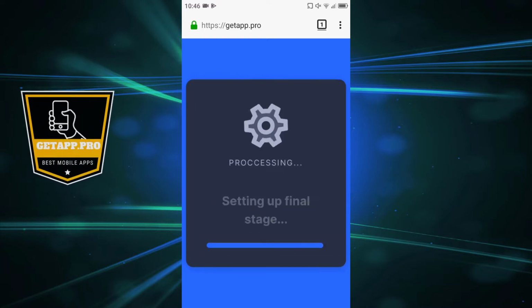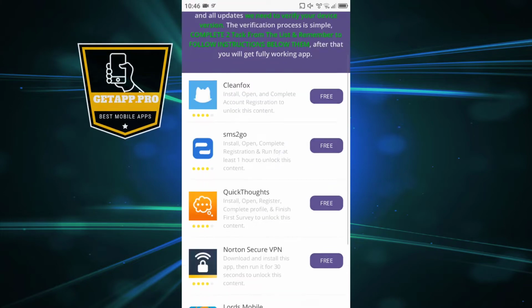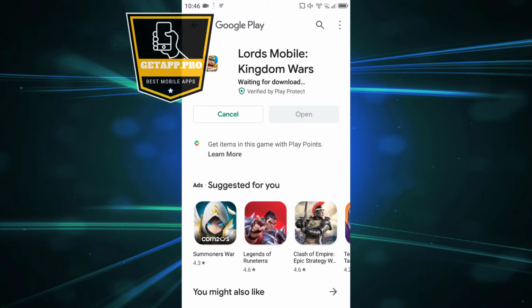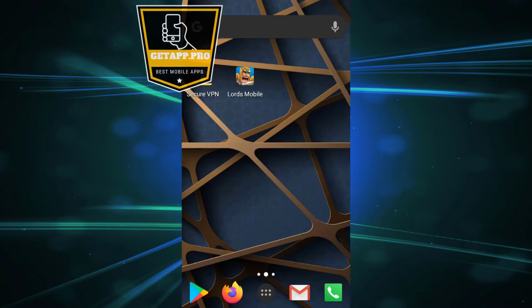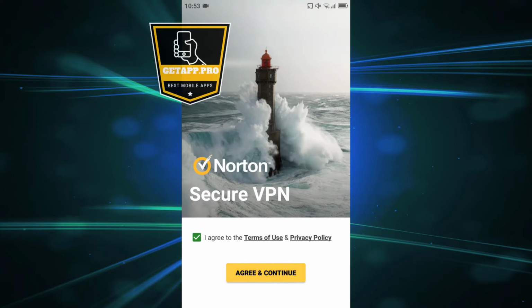The last step is simple device verification process. The verification process is simple. Complete 2 tasks from the list and remember to follow instructions below them. After that you will get fully working app. Let's speed up video for this process.